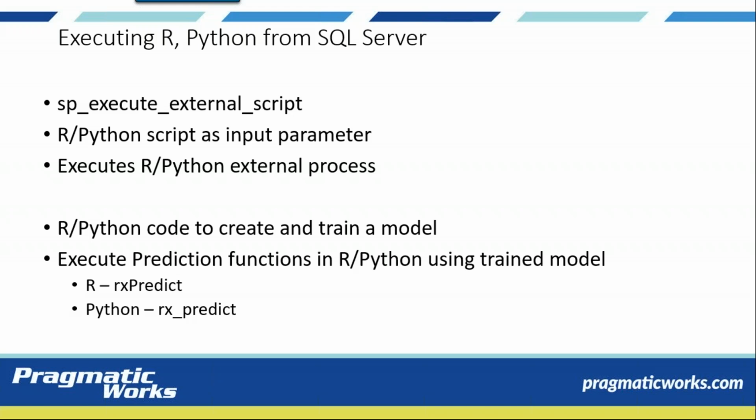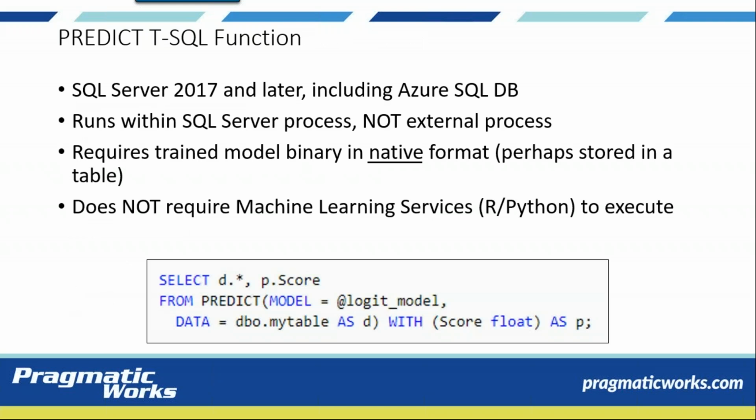So that script can include the R or Python code that would create a machine learning model. It can train a model, but then after we have a trained model, we can use a different script to run the prediction, to say, okay, I've got this data set and I want to run it through this model and return some output. We would write scripts and pass those as parameters to sp_execute_external_script. This page here is mostly for reference. We will provide these slides sometime after the talk, and we will cover a lot of this in a demo here shortly.